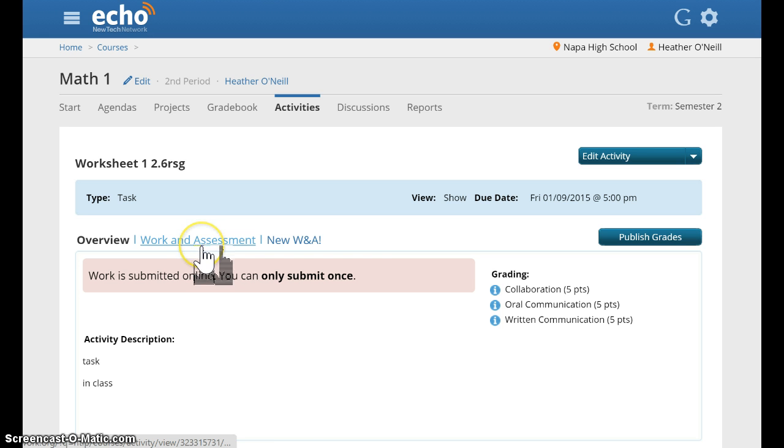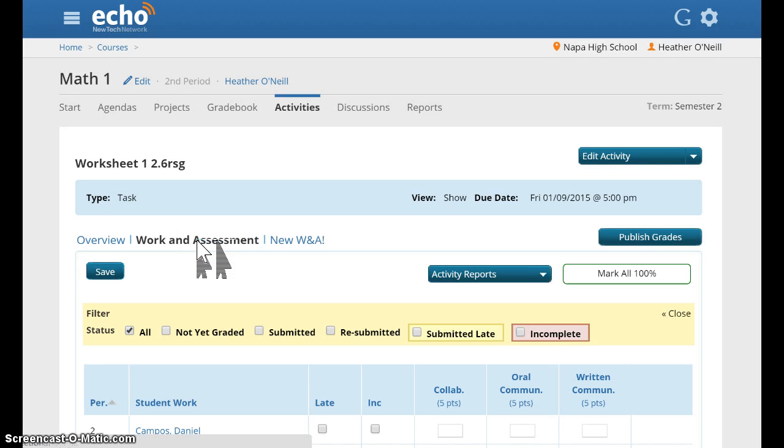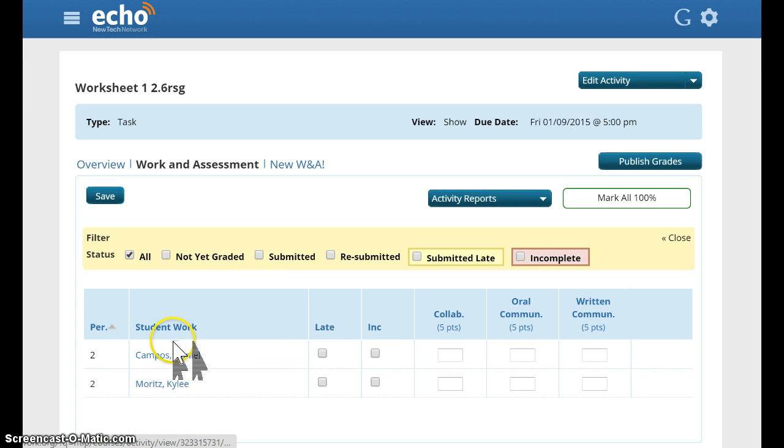So we can go to Work and Assessment right here. Echo went ahead and added a new Work and Assessment. This might look a little bit more similar to Aries, but ultimately they're both the same. I just go with the original Work and Assessment here. Okay. Now, we are going to be grading. Again, I just have 2 students in my test class, so this shouldn't take very long.